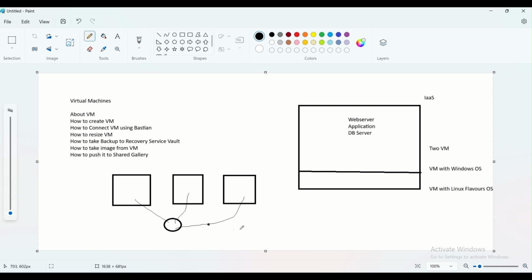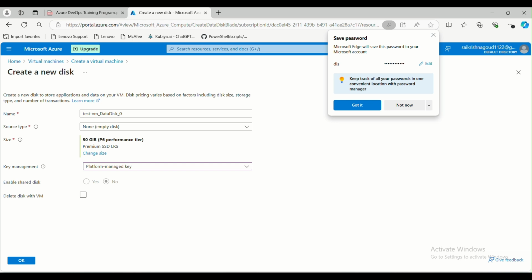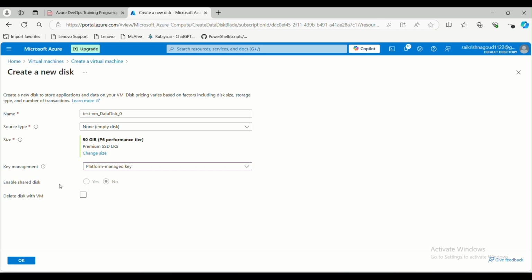There it allows the option of how many VMs you want to utilize this disk as a shared disk. If you select shared disk, it will ask you the count. If you select 3, then it will allow you to use this as a shared drive for 3 VMs. If you want to delete the disk with the VM, you can select this option so that when the VM is deleted, this disk is also deleted.